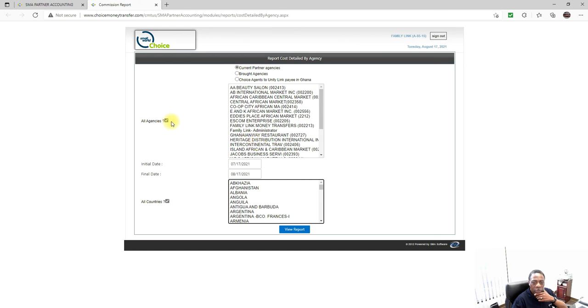Okay, now we could select individual agents, but we're not going to. We need to have this clicked in. See here it says all agencies. So that would take that off, and then we could go and select one. But we want all of them to be selected. And then we want all countries they're doing business to be selected as well.